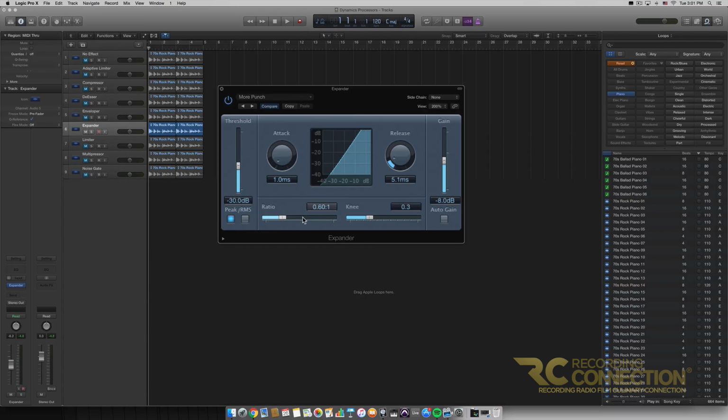Next, we have the ratio and knee sliders. The ratio, again, is the same as the compressor, where it determines how many decibels over results in 1 decibel coming back. So for this preset, every 0.6 decibels that crosses the threshold results in 1 decibel going to the output. So that's just something to keep in mind. It's expanding, it's not compressing. Whereas with the compressor, we're looking at ratios more of 2 to 3 for the average. In the expander, less than 1 is the average ratio.